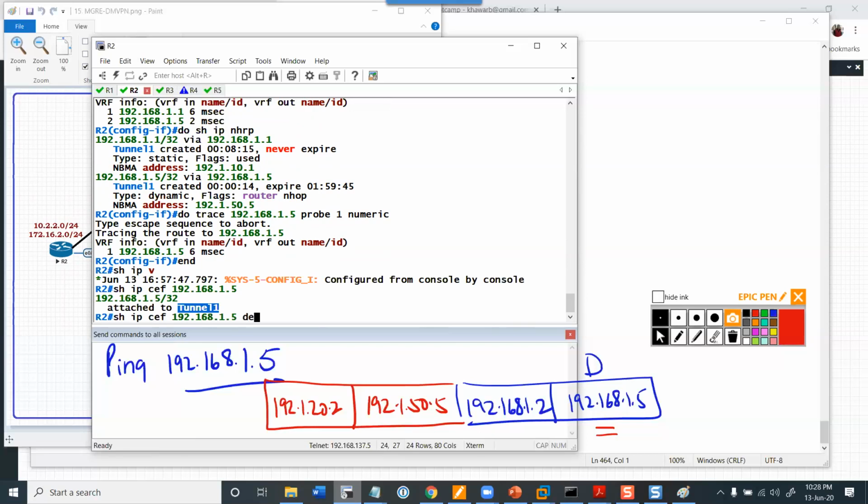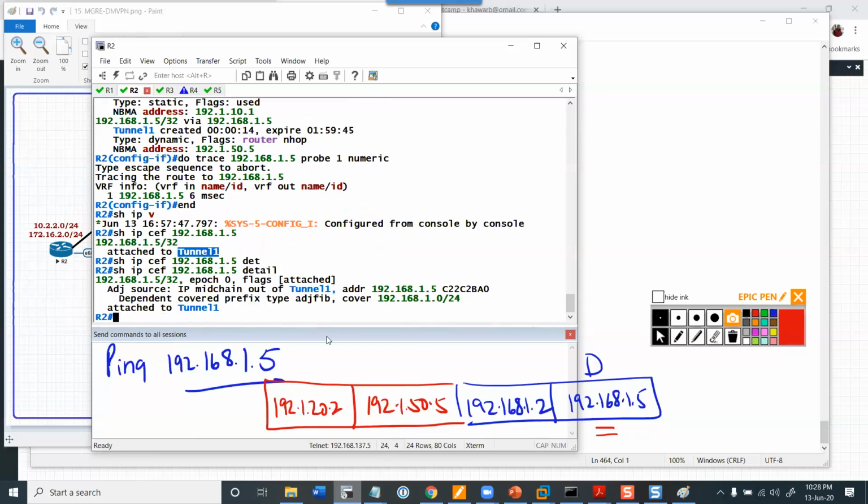Let me see if I can show. Interesting traffic, IPsec and all that. I haven't gotten to that. I'll get to that. Still setting up the directly connected networks.